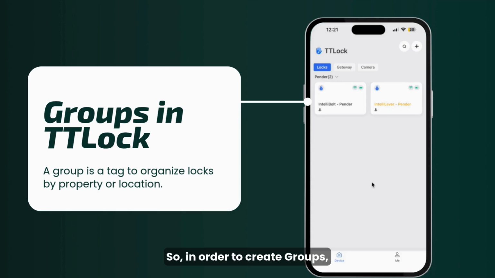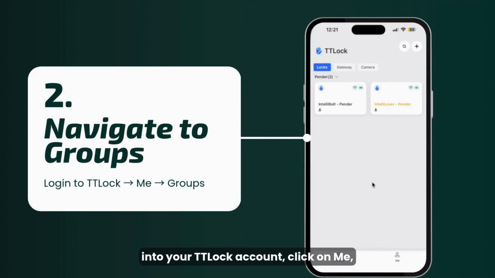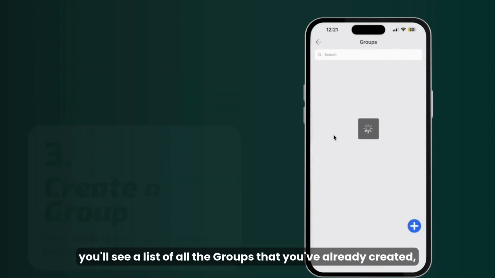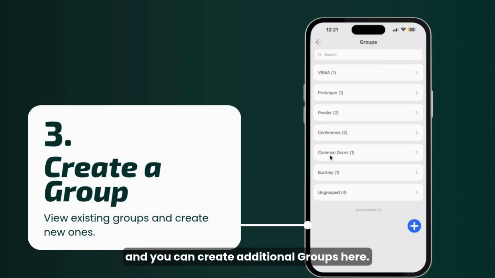So in order to create groups, what you want to do is log into your TTLock account, click on Me, and then select Groups. When you click Groups, you'll see a list of all the groups that you've already created, and you can create additional groups here.